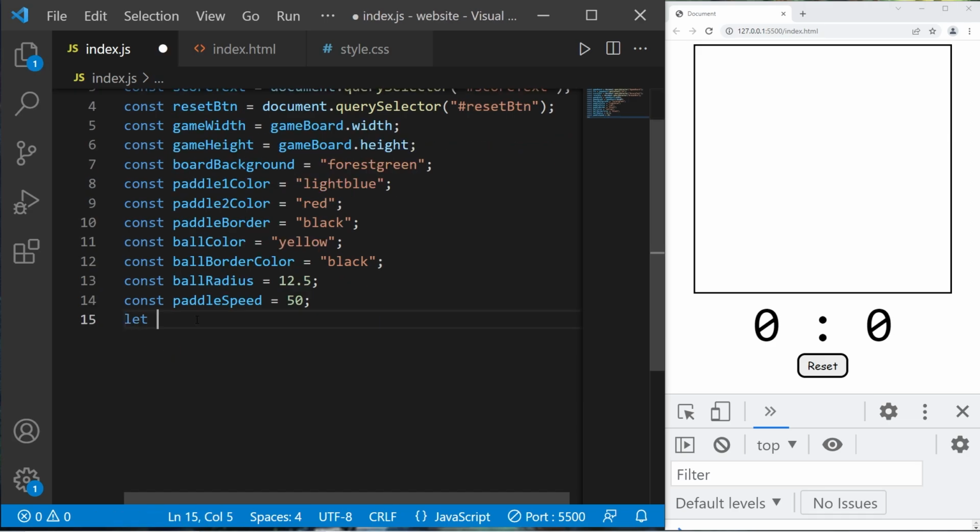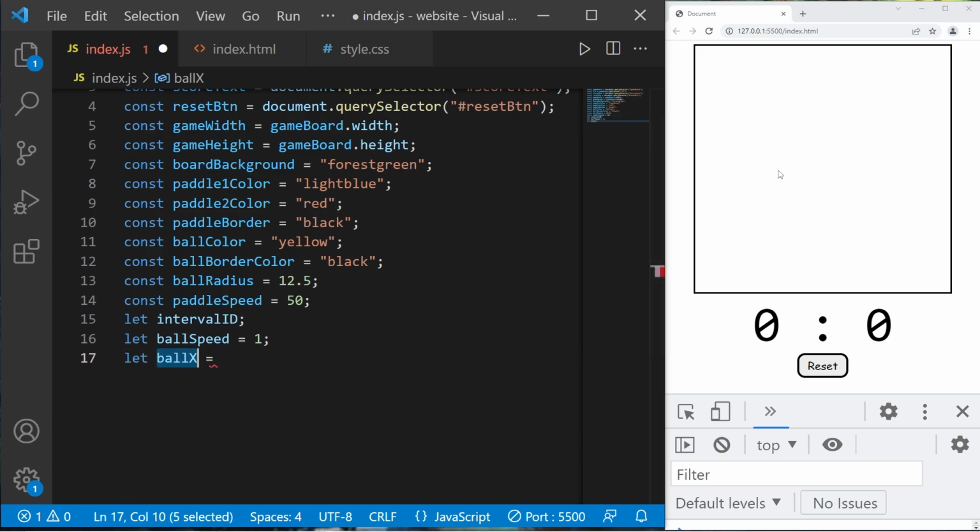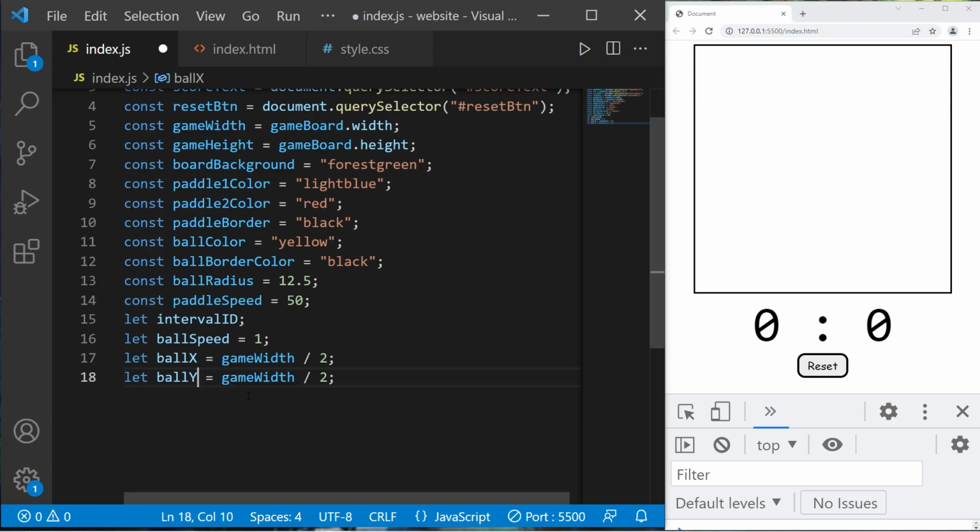Now we have let intervalID, let ballSpeed. I'll set this to be 1. That will be the lowest speed. Then ballX and ballY, they will be coordinates. Let ballX equal. Initially, I'll place the ball right in the center of our game board. I will take gameWidth divided by 2. Then ballY is going to be gameHeight divided by 2.